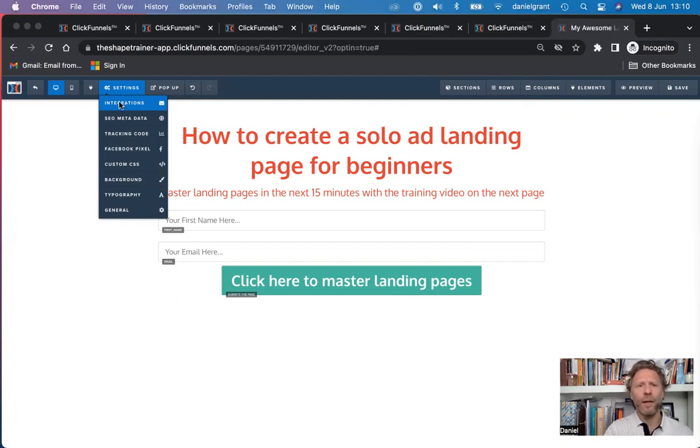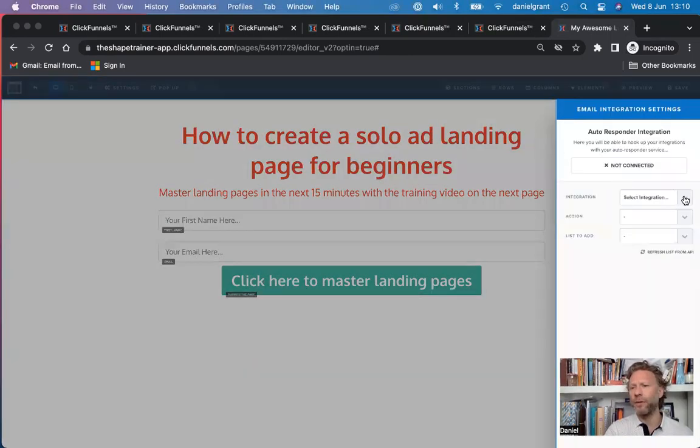Check that out. So you'd click integrations, and then here you just go into select one of the integrations that you've connected to your ClickFunnels account, select what action you can add to a list with a tag and all sorts, right?